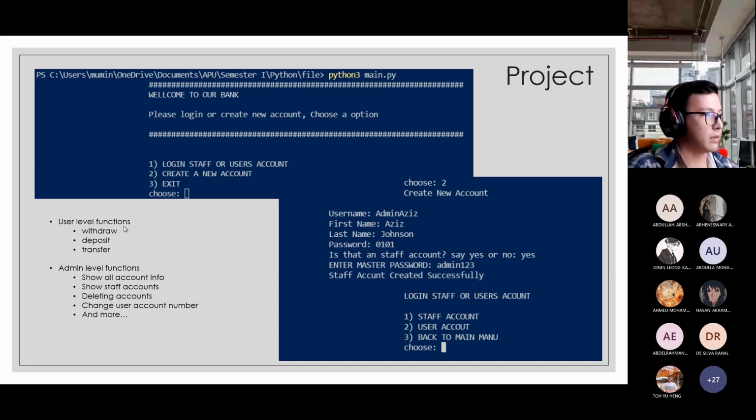We have user level functions and admin level functions. So if you have the admin dashboard function to separate the internal operations from the external operations, this function can have showing all account information, showing staff accounts, deleting accounts, changing user accounts, and more. And maybe you can add more ideas because it is all limited by your imagination. For instance, you can add a referral program for bank users so that they can get a gift or something out of it.